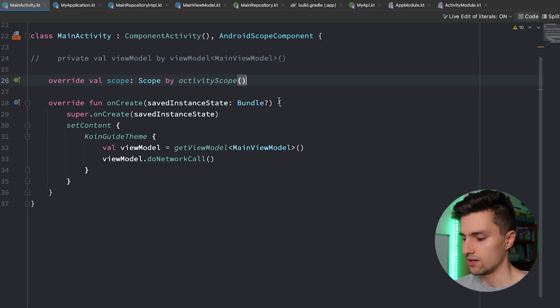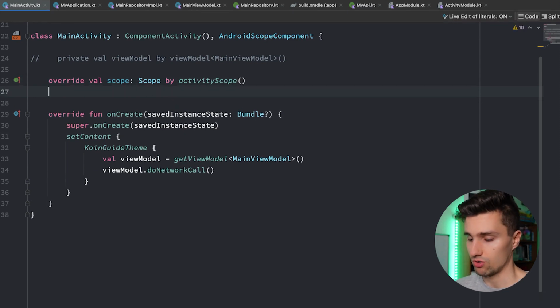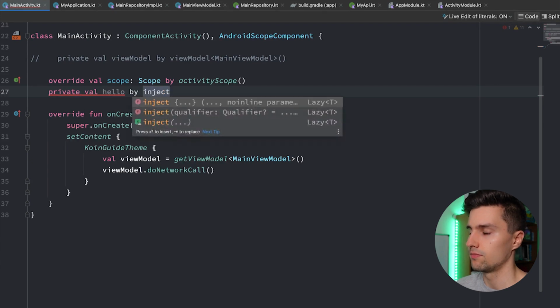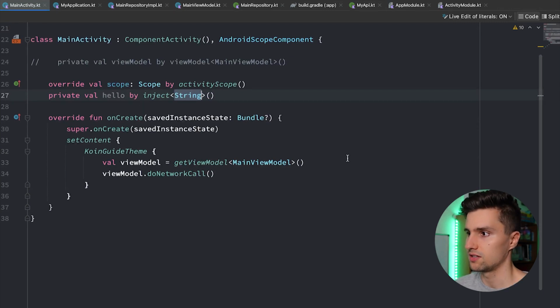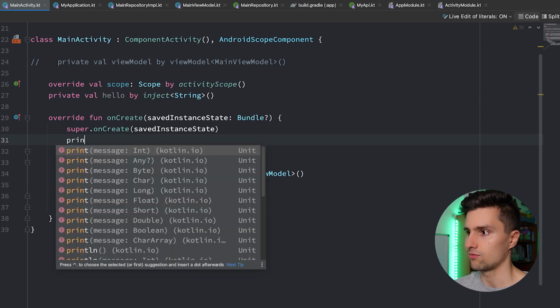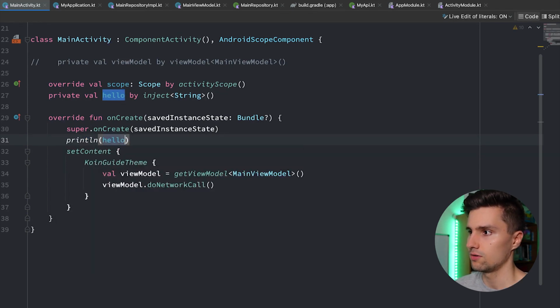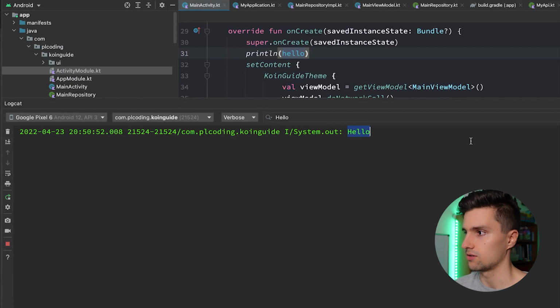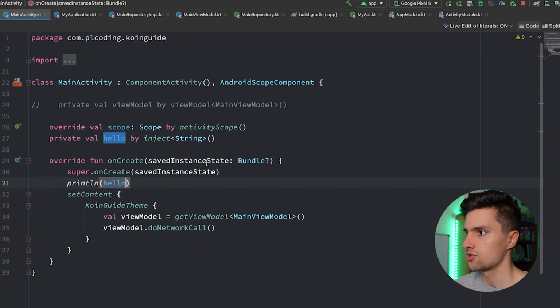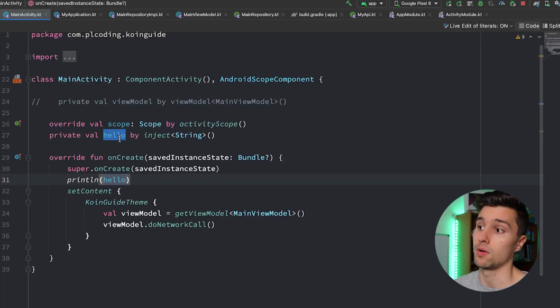So if we now actually inject our dependency, our hello string, we can do this using private val hello by inject, and that's a string. Then this hello string is now properly scoped to this MainActivity. If we go here and say println hello, then hopefully we see this hello in our logcat. Let's search for that. And there it is. You can see hello is printed in the console. So we now properly scope this to our MainActivity. We properly injected it here.